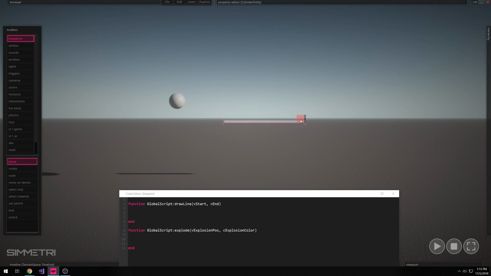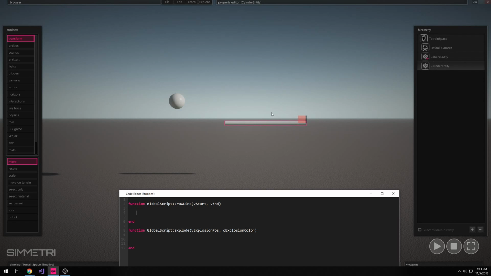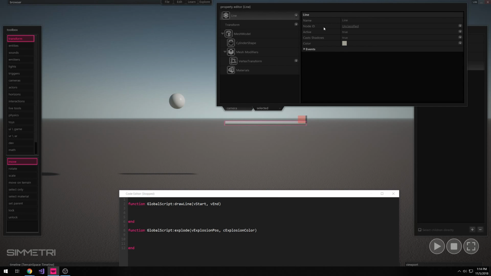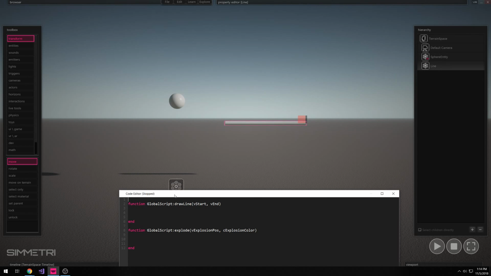So once we do all that, we now have this object that we can very easily position in script and then adjust to create a line between 2 points. So the first thing we're going to do inside this draw line function is drag and drop that cylinder that we just created, that line, which I'm going to actually rename to line. I'm going to drag and drop this object from here into our script.